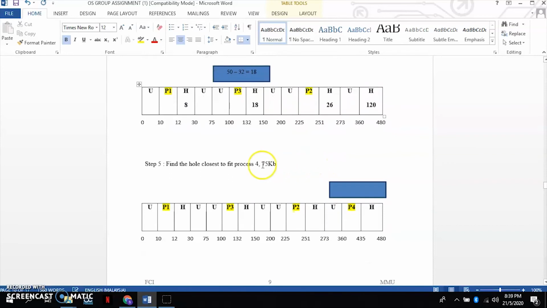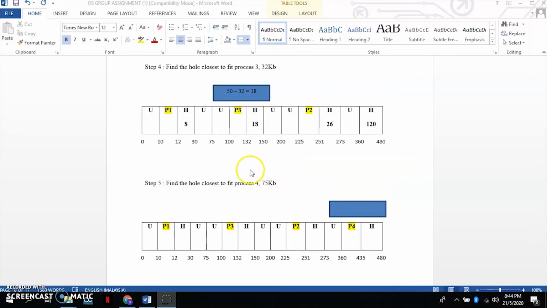And now we move on to look for the closest fit for process 4. Process 4 is 75 kilobytes in size. Now we look on top here to see which hole will be the closest fit for process 4. So we look at the first hole. The first hole is too small, the second hole is too small, the third hole is too small, but the fourth hole is big enough and it's the closest fit for process 4. So we bring down the values of the holes that we're not going to use for this step. We just bring it down, we don't change anything.